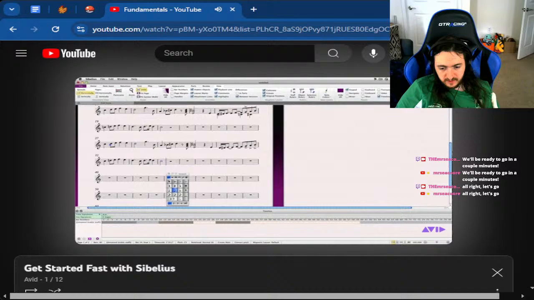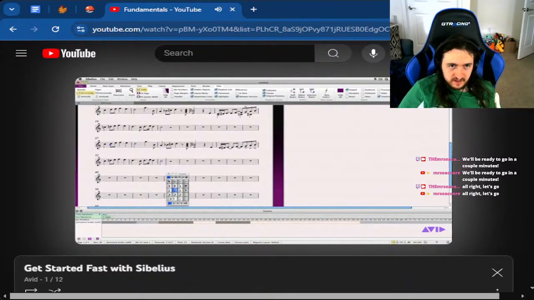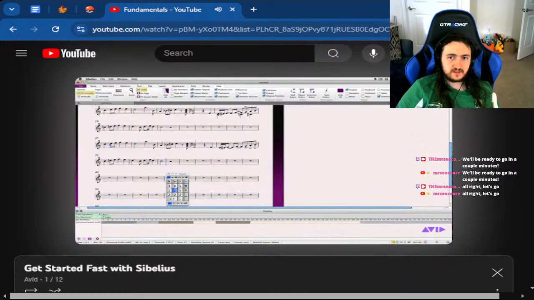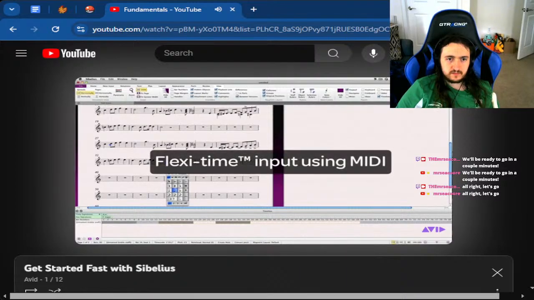You can see how, with a little bit of practice, step time can often be the most efficient way to enter in notes. Finally, if you're a good keyboard player, or even just okay like me, you can record your music in real time by using what's known as flexitime input.